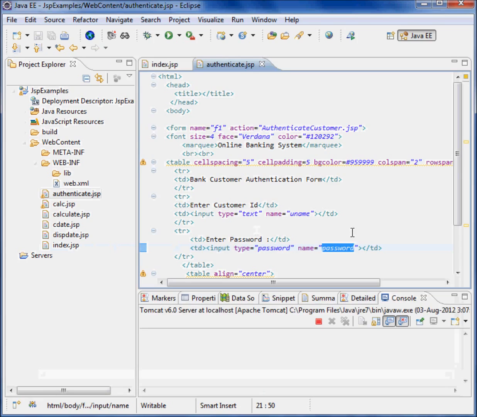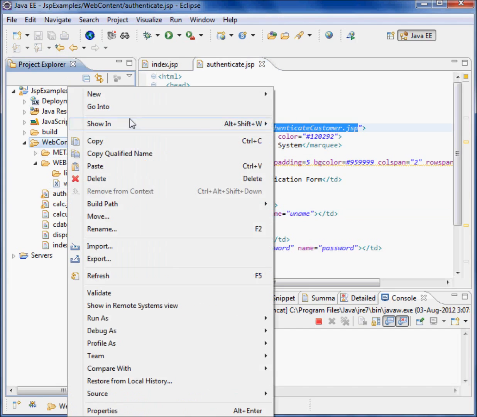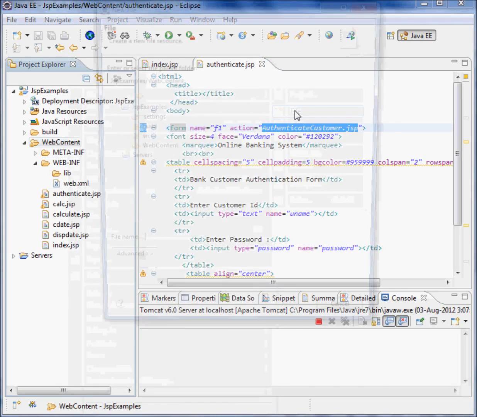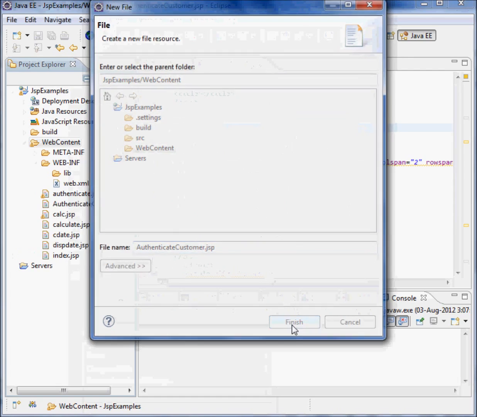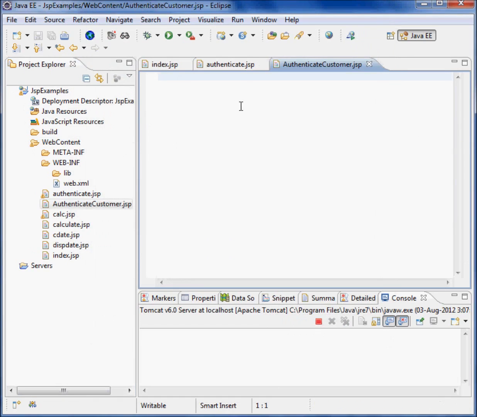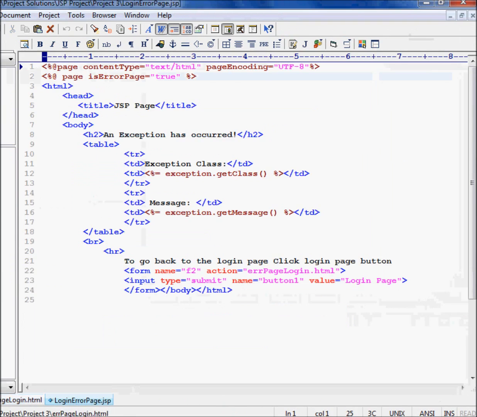So it is just a normal HTML form we are having. Now this form is calling authenticate customer.jsp. So I will right click, new, and create the file authenticate customer.jsp, right? It will call this authenticate customer. So let me just copy this code here.